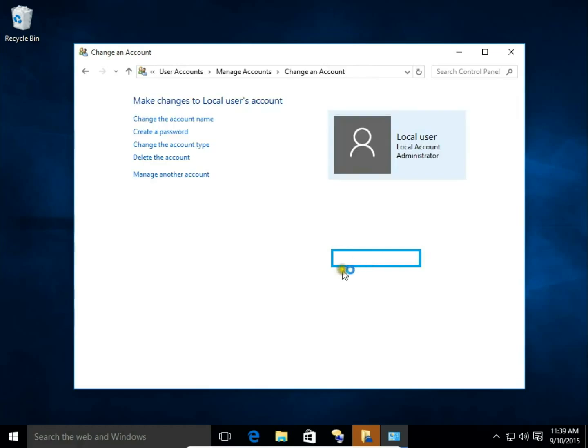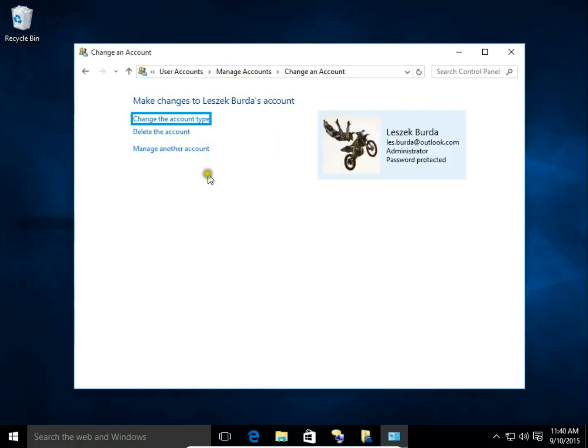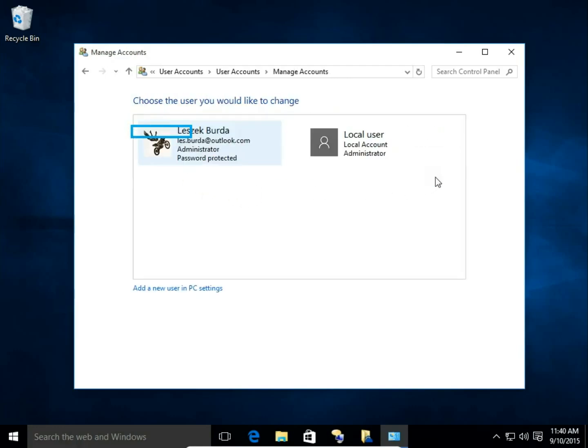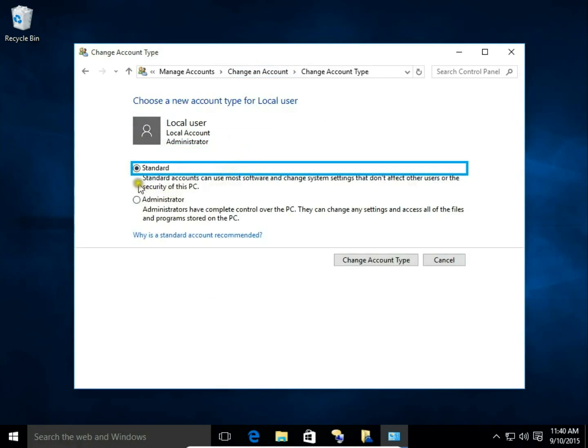Hit change account type, then back to manage accounts and administrator account. And you see now you have delete the account. Let's go back. We again change the account type to standard.